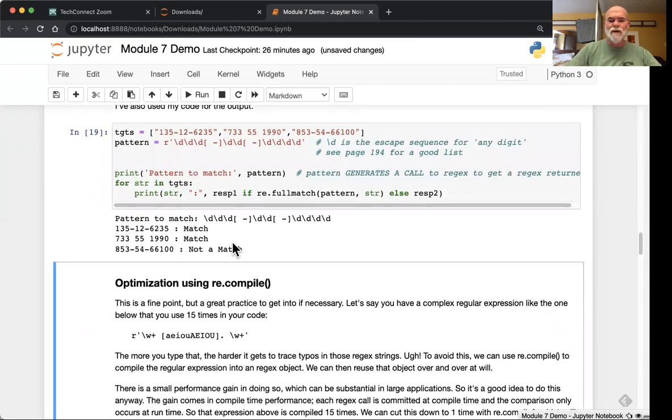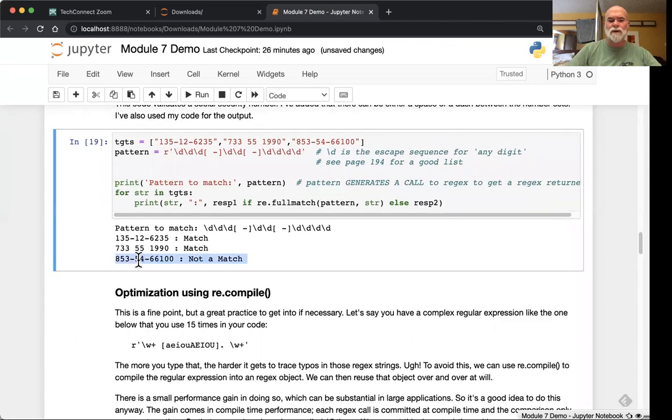And then here we see what matched and what didn't. Of course, those first ones matched. It didn't matter if it was separated with the dash or the space. And we see that the last one did not match because it has an extra character at the end. It's not 4 digits at the end, it's 5, and that violated the pattern. So that's why that one didn't match.